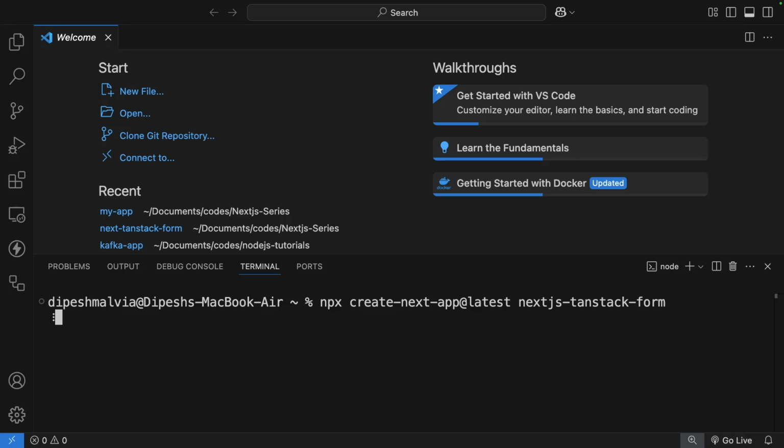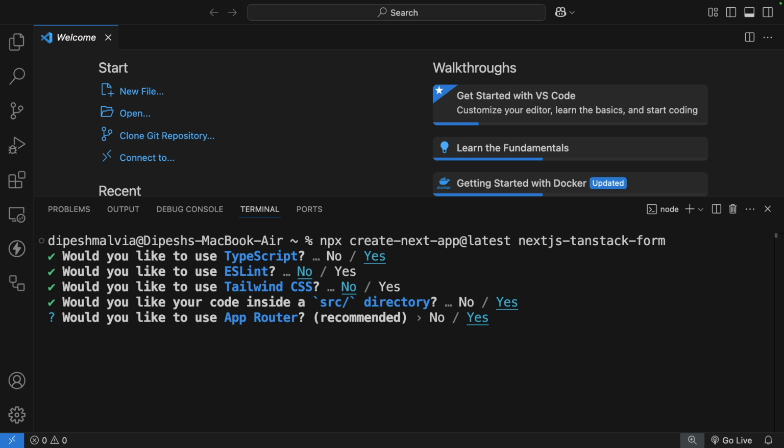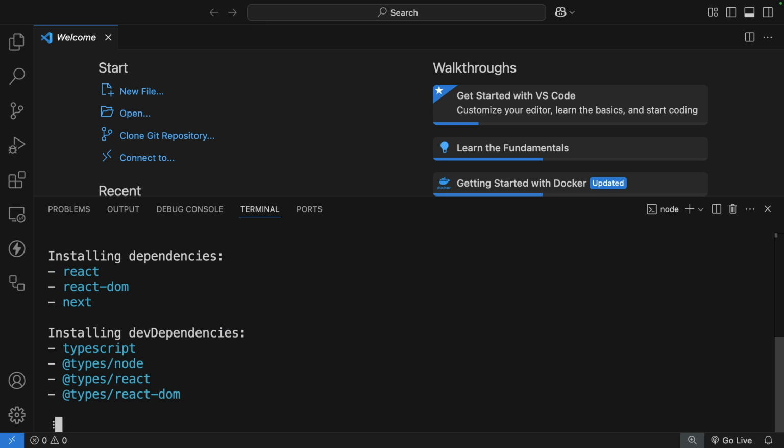Alright, I'm going to hit enter and it is going to ask us a few questions. I would like to use TypeScript, yes. I don't want to use ESLint, no. Tailwind CSS, yes. I want the src directory, yes. I want the app router, yes. Turbopack, yes. Customize alias, no. And our application will now get bootstrapped.